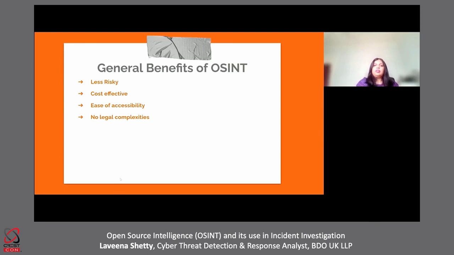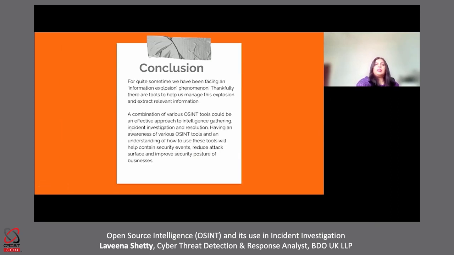And finally, to conclude, going back to my original thought about the amount of data that we generate, for the past few years we have been facing an information explosion phenomenon. And thankfully, there are tools that help us to manage this beast, this explosion, and extract relevant information that we could use.